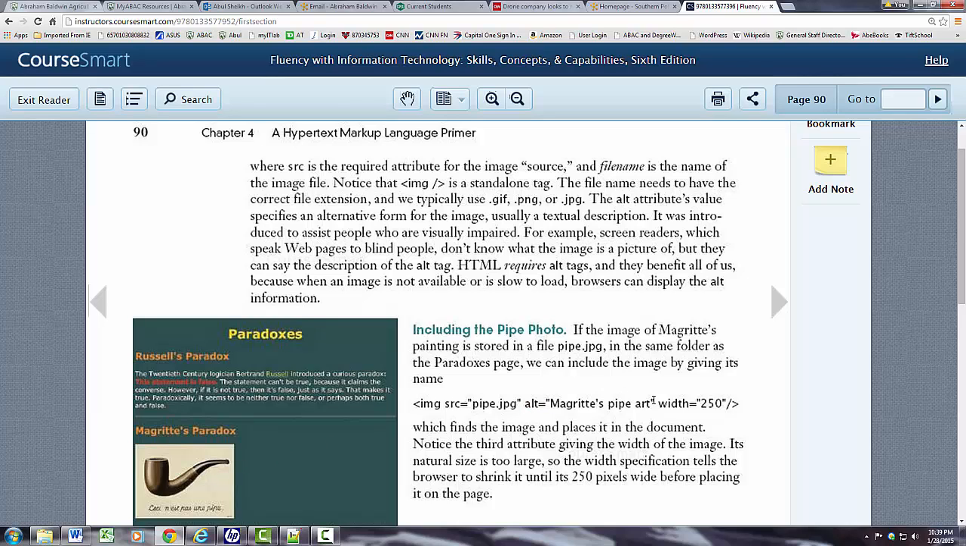Alt, you don't need this part. This means that if the picture for any reason doesn't show, it will show this text. And here is the width 250 that made the picture 250 pixels wide. So actually, as you can see, the answer to how to insert a picture in an HTML document is already given on page 90.